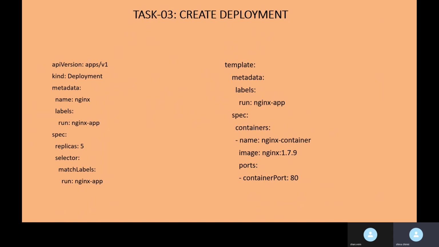Suppose we have 100 containers to run the application, so we need to mention the labels to specify which containers you need to deploy for the particular task. So I need to mention the labels, and I need to run the nginx app under the labels, so it will deploy in those particular containers itself.